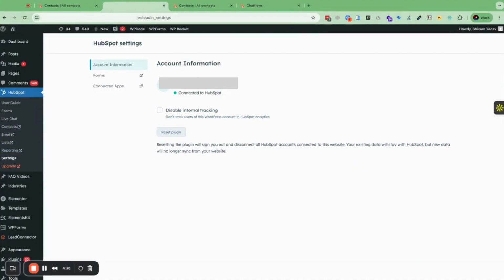So now honestly, inside WordPress, the plugin itself doesn't look very advanced, and that's completely fine because the real magic happens in the background. Once the integration is active, HubSpot starts tracking your website traffic. You will see detailed traffic reports inside HubSpot. And when someone fills a form or visits pages, all that activity gets logged inside their contact record.